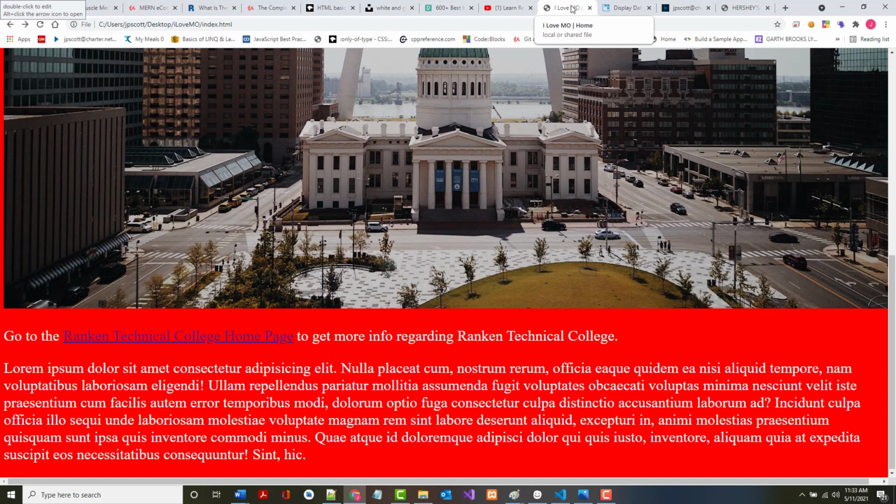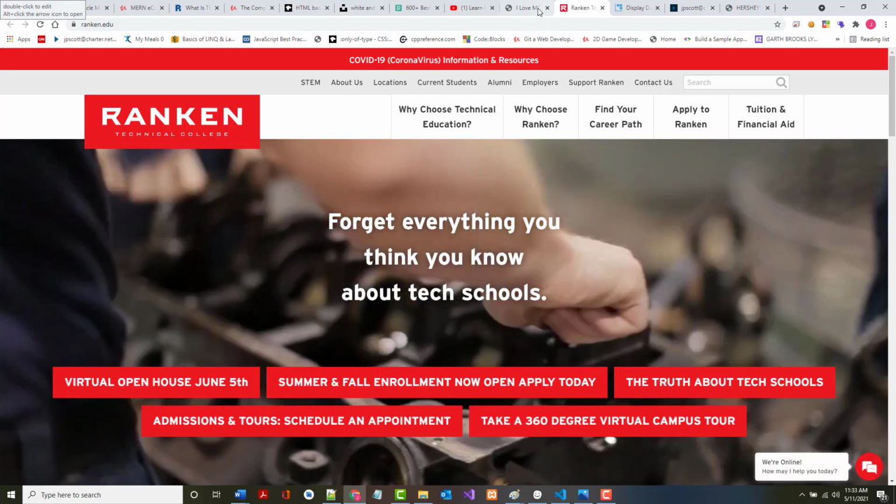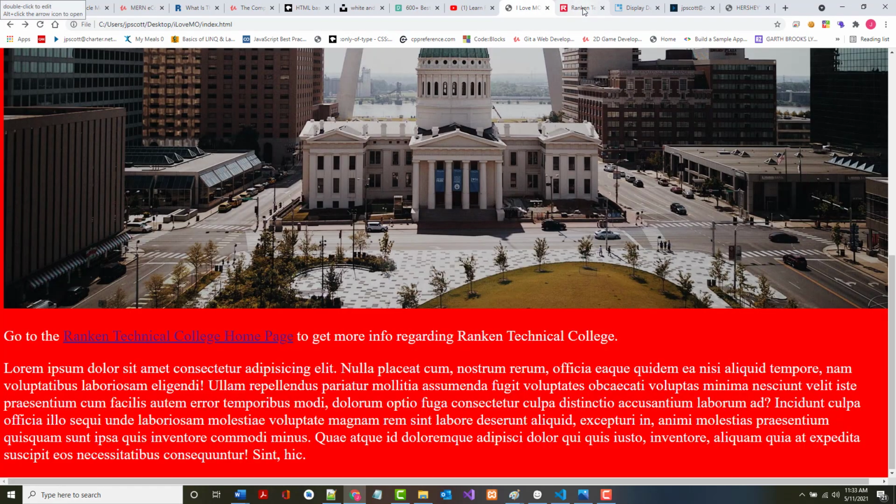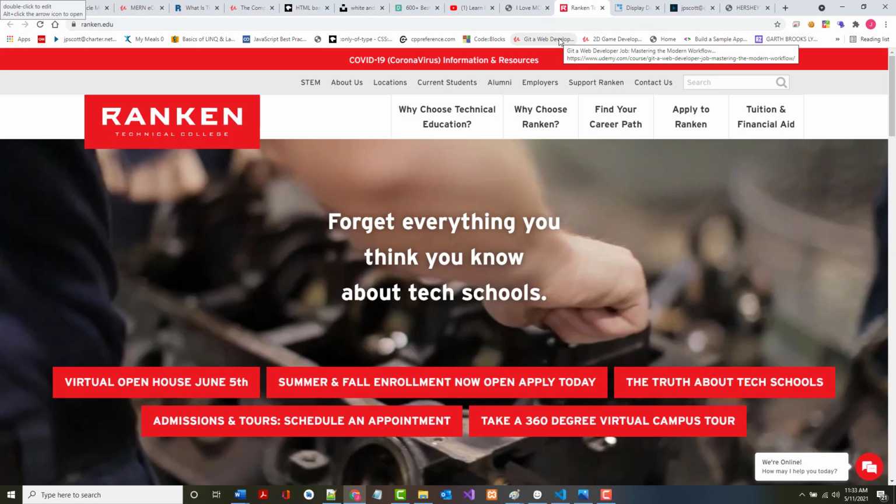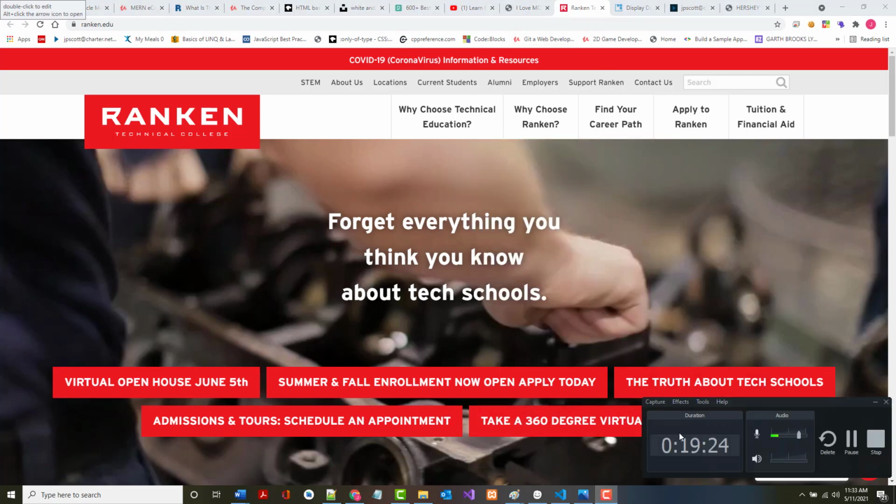But notice right here, there's my I Love Mo page, and next to it is this display date, something we're going to use in a couple minutes. On the I Love Mo page, now if I click, it opens up Rankin Technical College in a new window, and I can go back and forth between the pages. That's the target equals underscore blank, and that's exactly what I wanted to have happen.